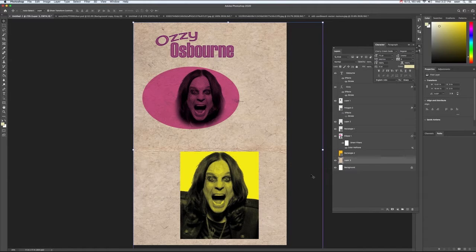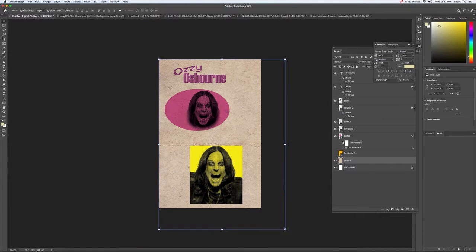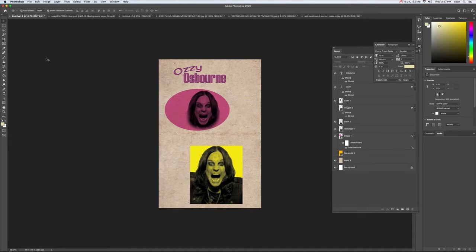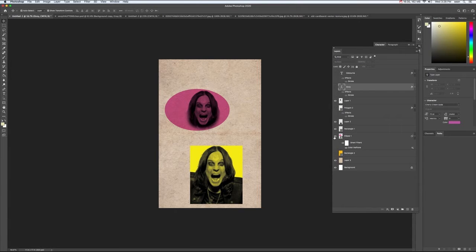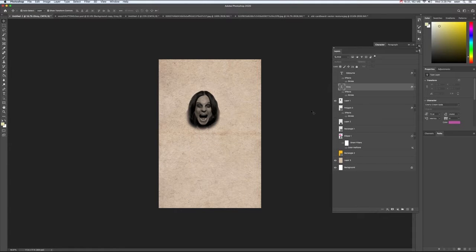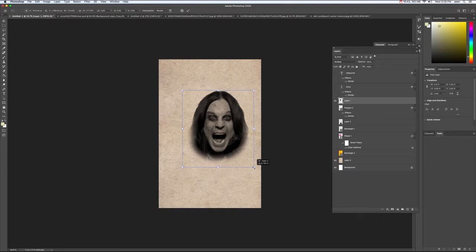Okay, let's see what we got here. Let's get rid of a colored background. That's just going to drive me nuts. Ozzy Osbourne disappear. Ellipse disappear. This disappear. That disappear. Okay, let's just take a look at Ozzy by himself on this background.